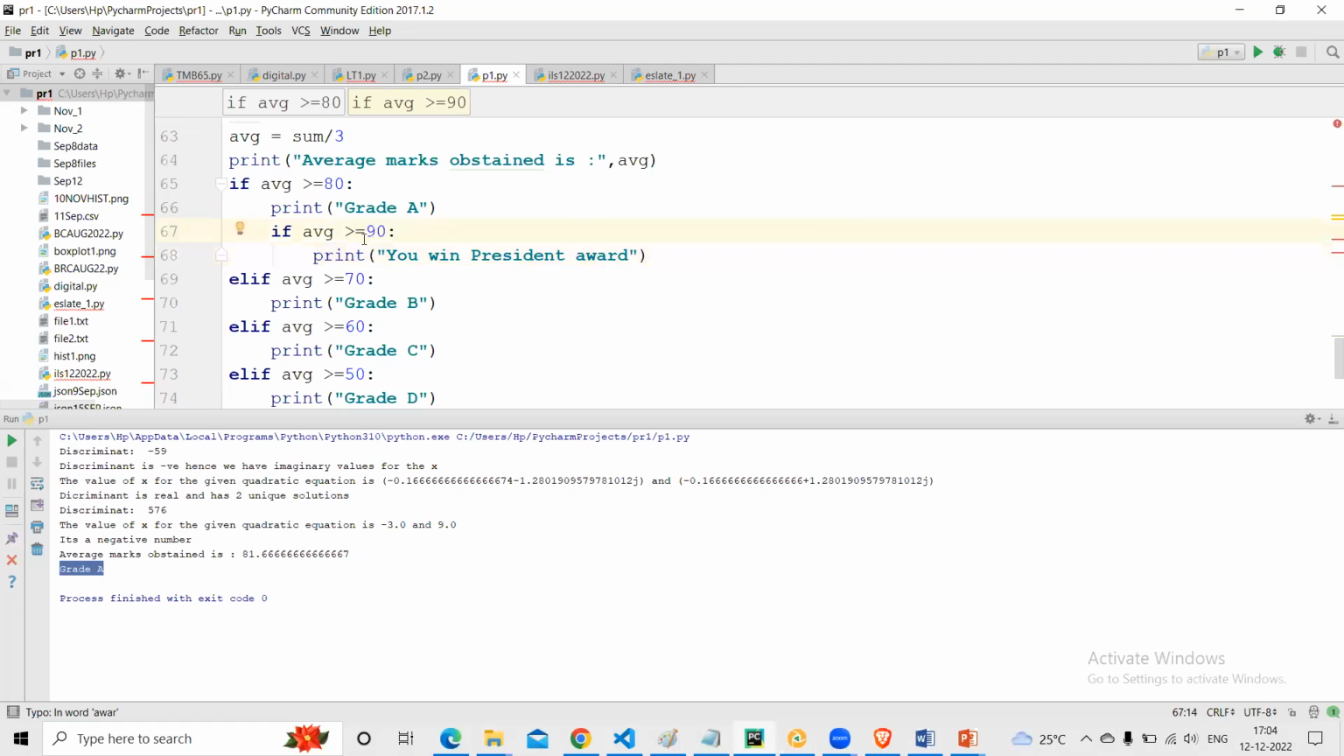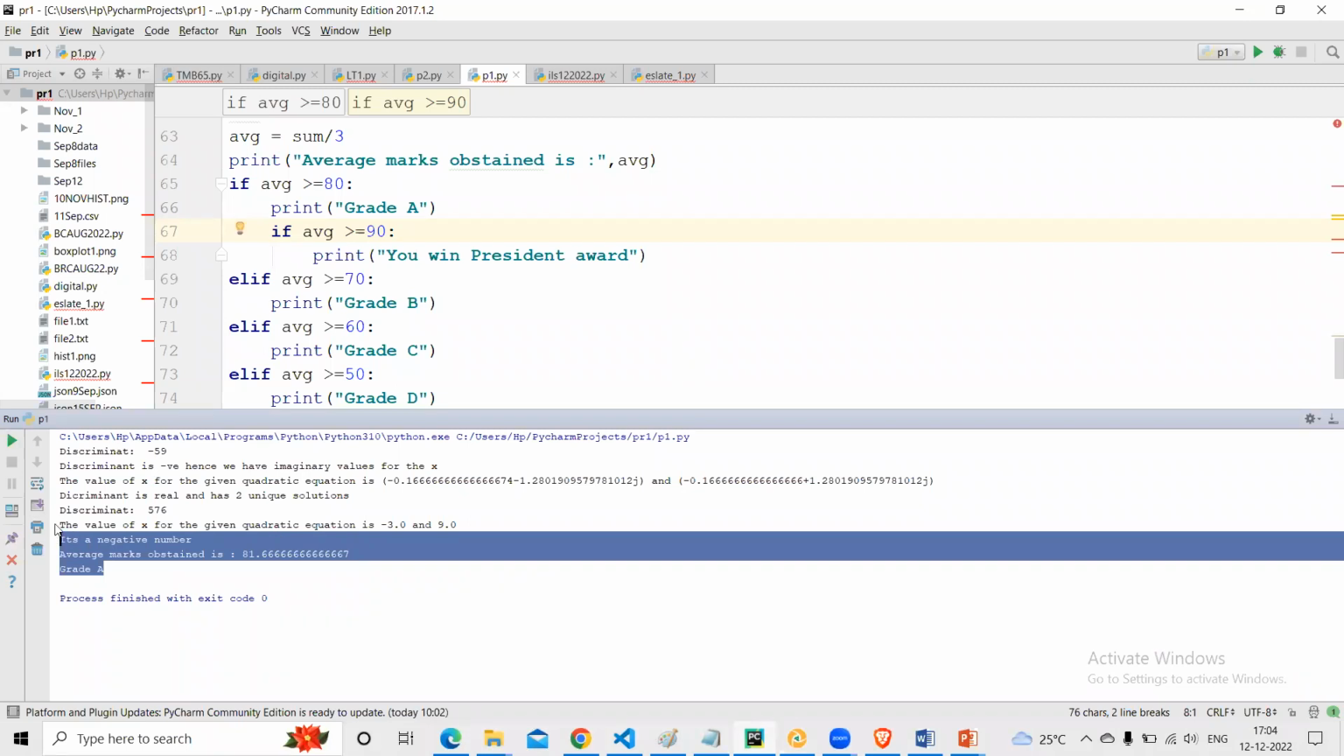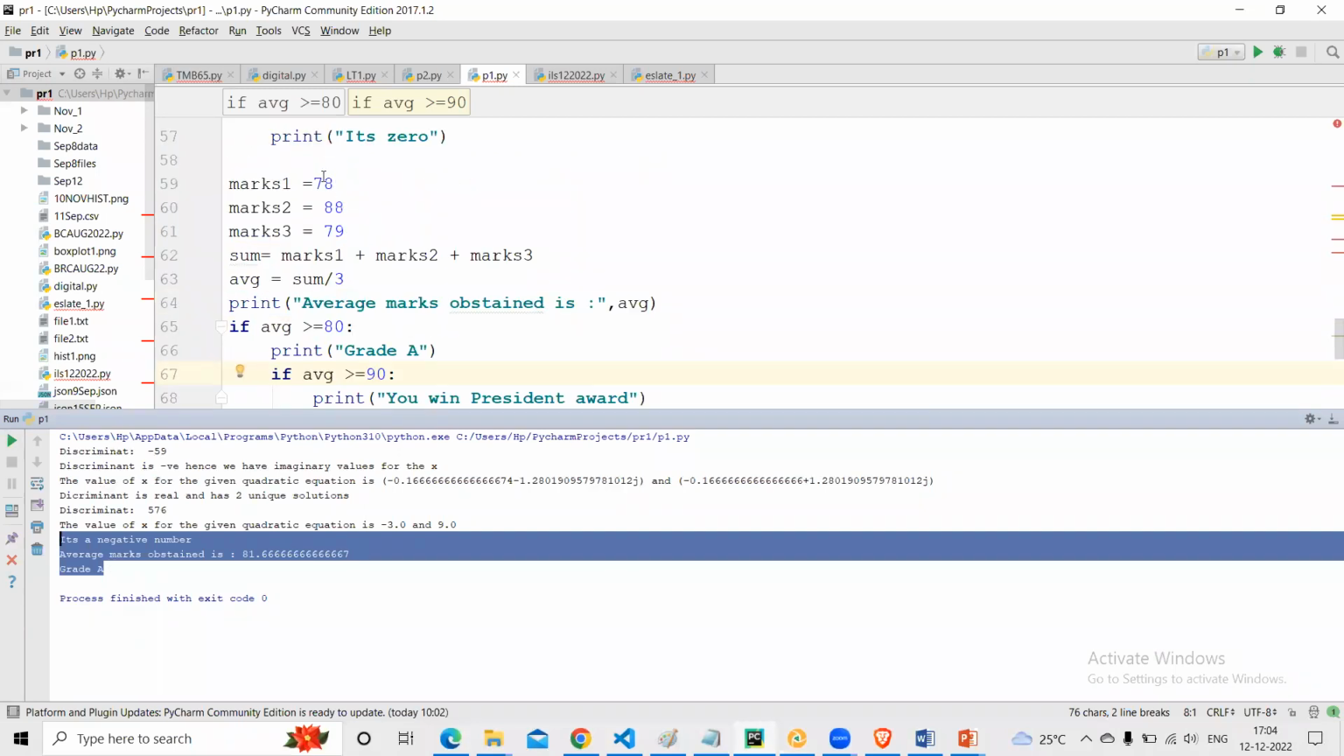If the average grade is more than 90, in this case average is 81. Obviously, 81 is not enough to get you the President Award. Now, for example, let's make this 90.